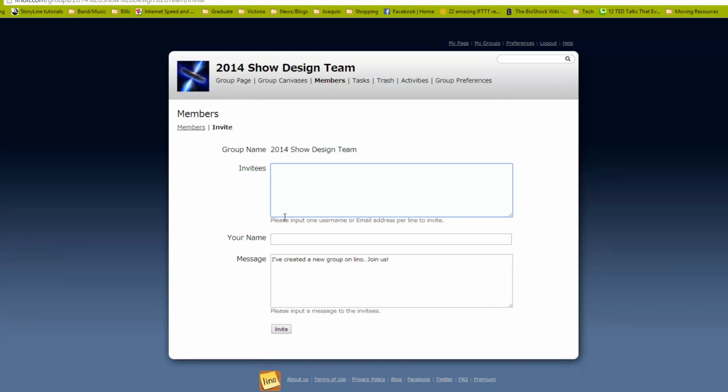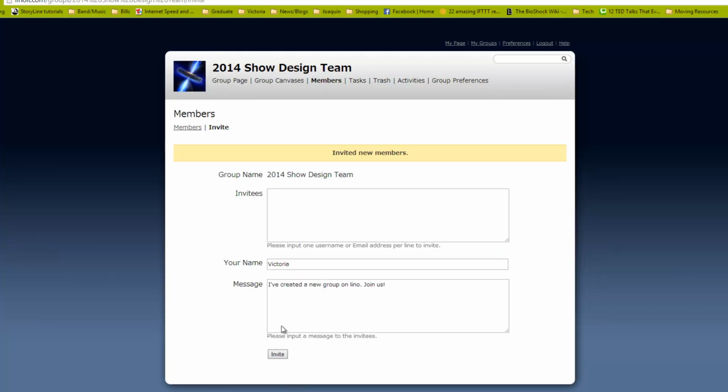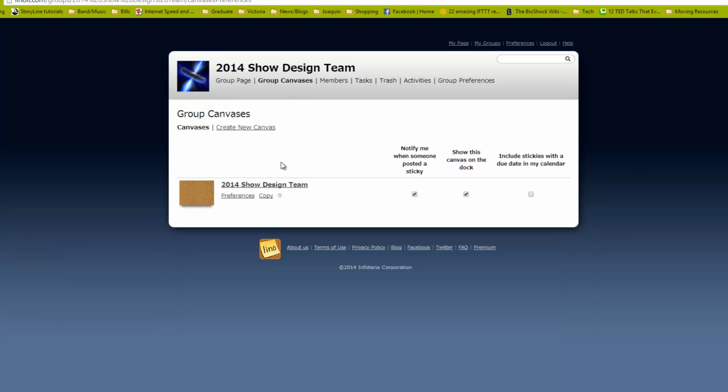and here is where it's going to ask me to invite people to my group. We're going to go ahead and add one, and I'm going to put my name here. They will get a message that I've created a new group on Lino, and they're going to get that invite in the mail. Okay, so we're done with that. Let's go to our group canvases, and here we go.